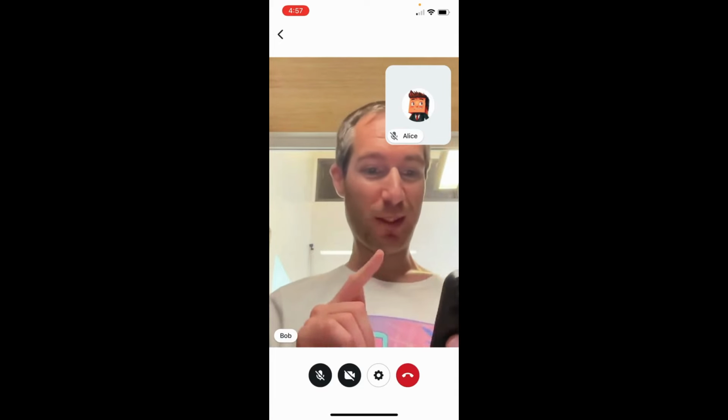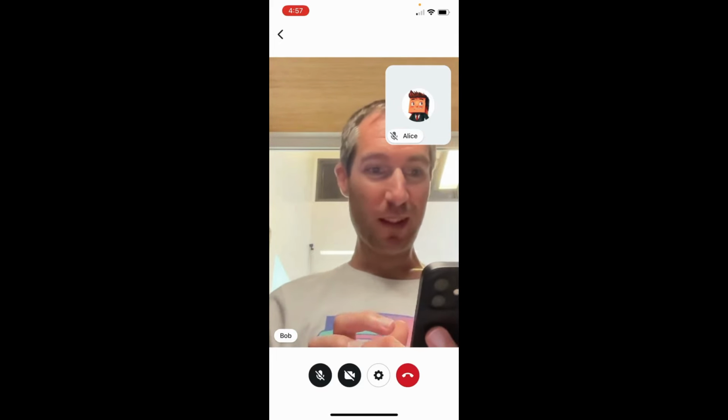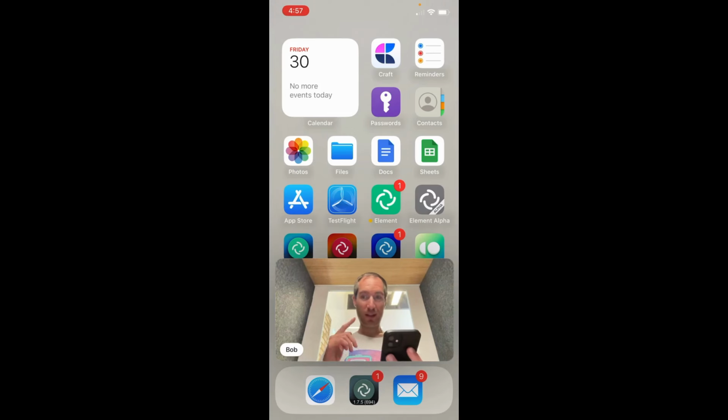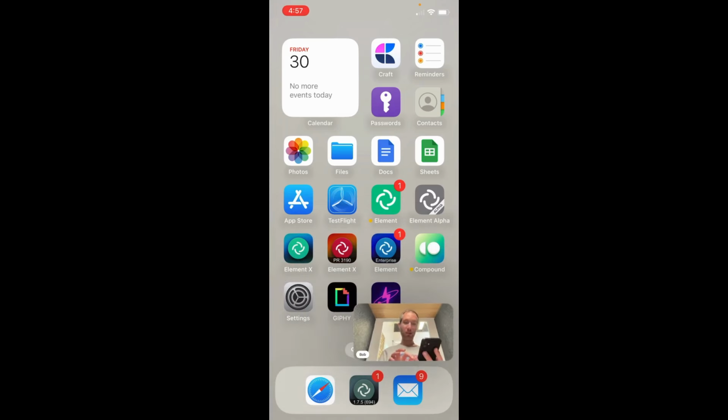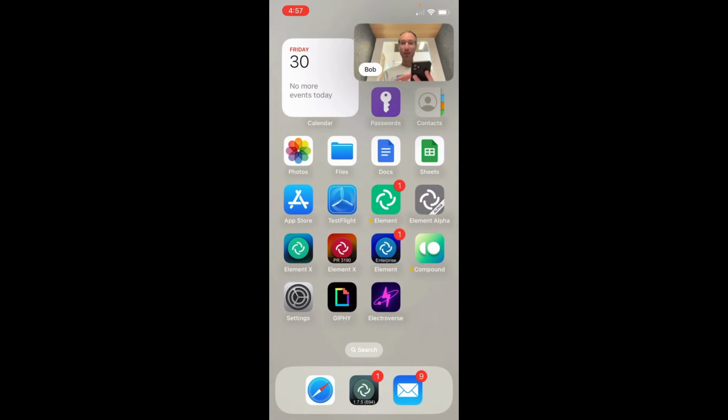Something that you can't see on the screen share is that the camera still continues to send. So my outgoing camera will still continue to send when you can see the picture-in-picture. So you still feel a lot more connected. So that's picture-in-picture in Element Call. Hope you enjoy it.